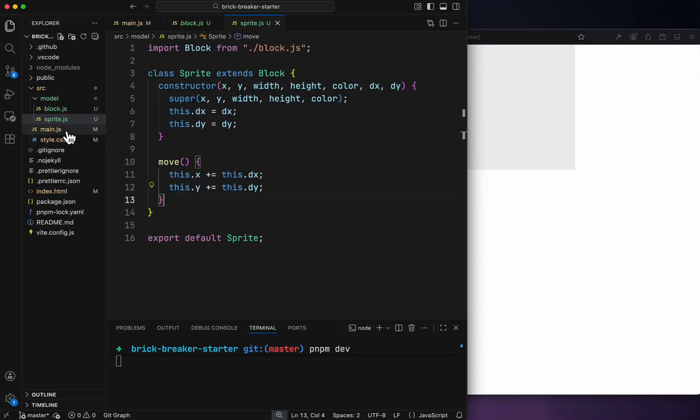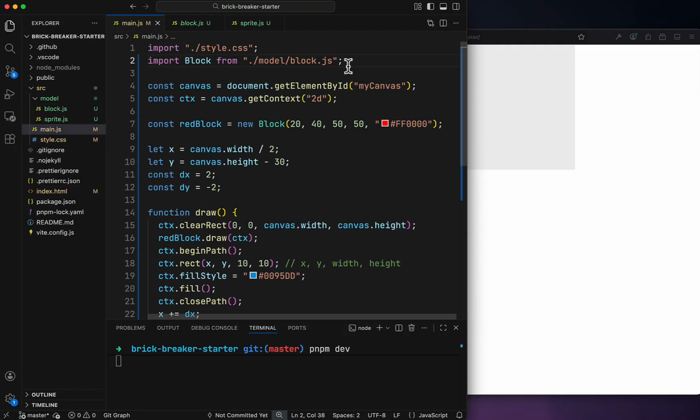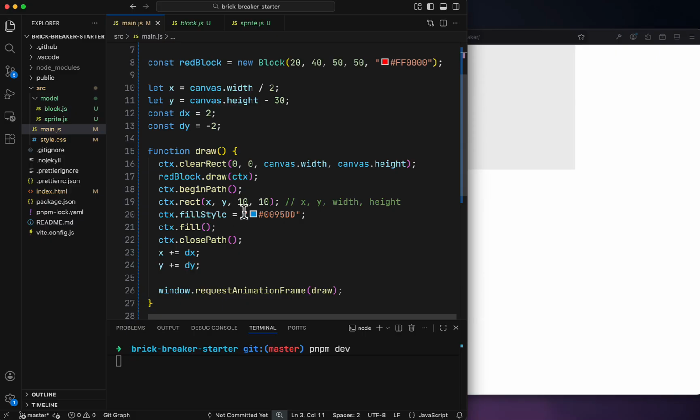So it's time for us to use our Sprite class. Let's go to main.js. Let us first import Sprite. And then I want to instantiate it similar to how I instantiated the red block. And the idea of this Sprite is that it's going to replace this blue rectangle that I have. It's going to replace this, and it will basically do the drawing and the movement.